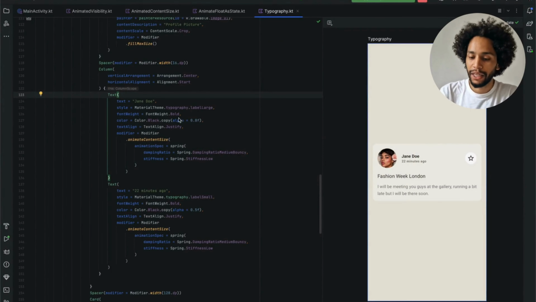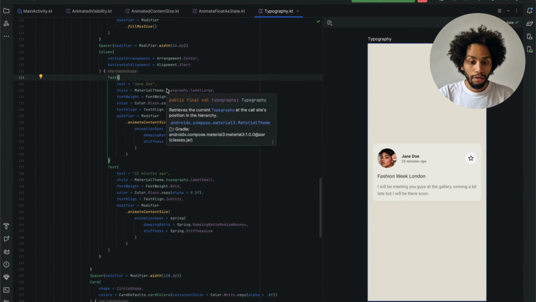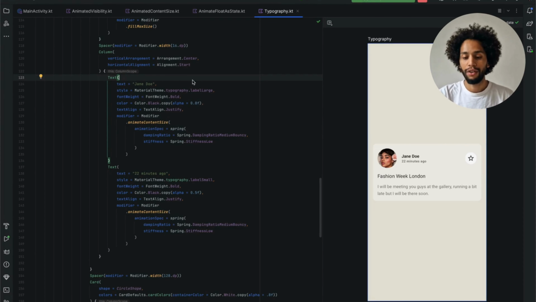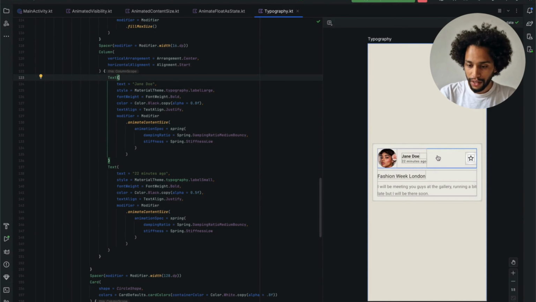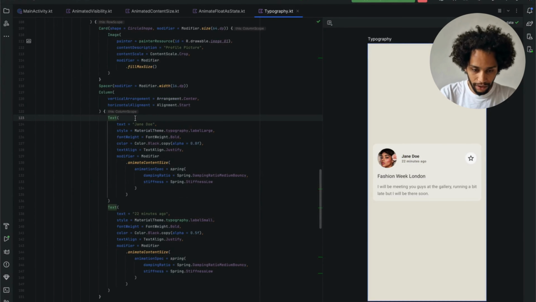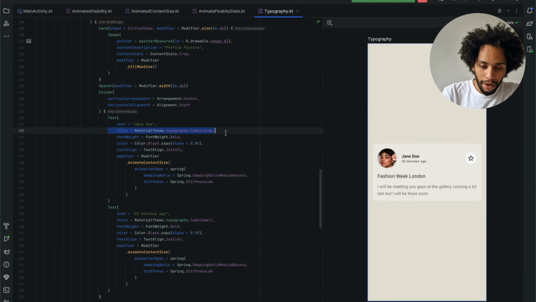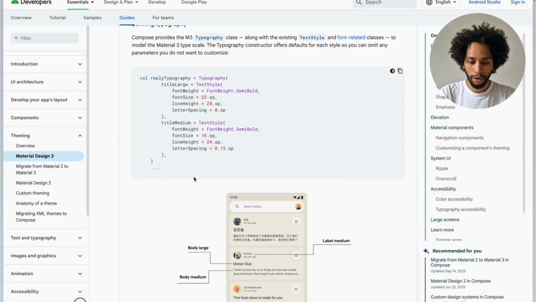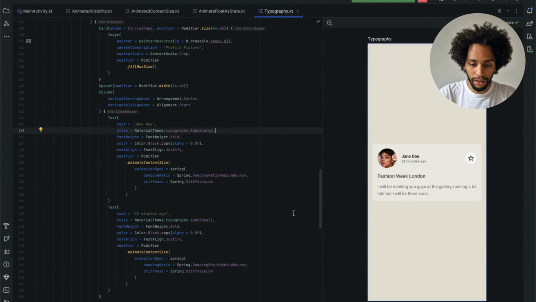So here, as I mentioned before, we already have a couple of things set up. First, let's dive into what you can get basically off the shelf and how you can utilize that. Here on this top section, we have a couple of components. Let's dive into this text. So her name here is using directly from the material, a label large. And again, if you go back to the documentation, you will see label large, how it's been defined on the material side.